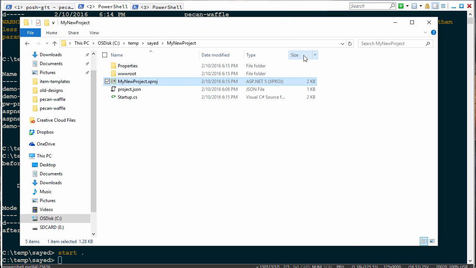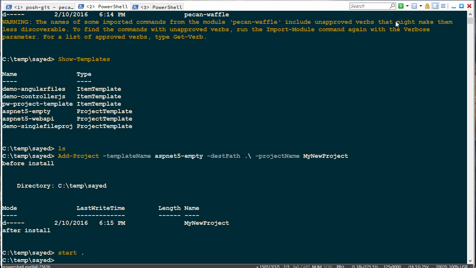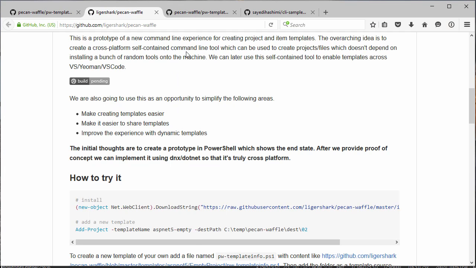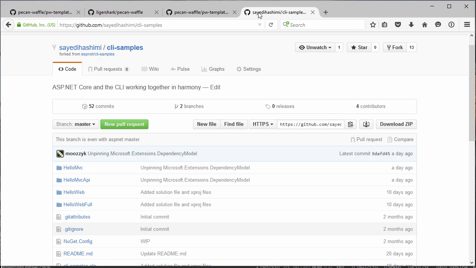Okay, so now that I've shown you how we can actually use an existing template, let me show you what it would take to create your own template. Alright, so the ASP.NET team has some samples available in GitHub. I've forked their repository and just cloned it locally. I haven't made any changes otherwise.